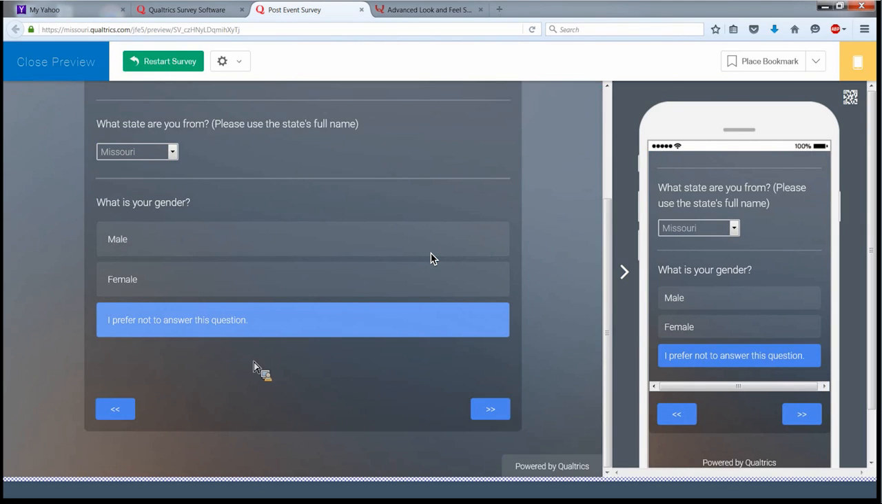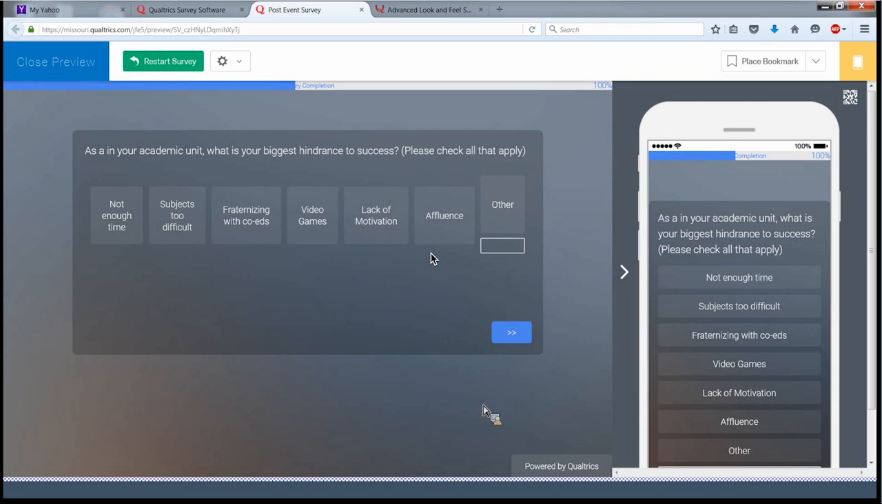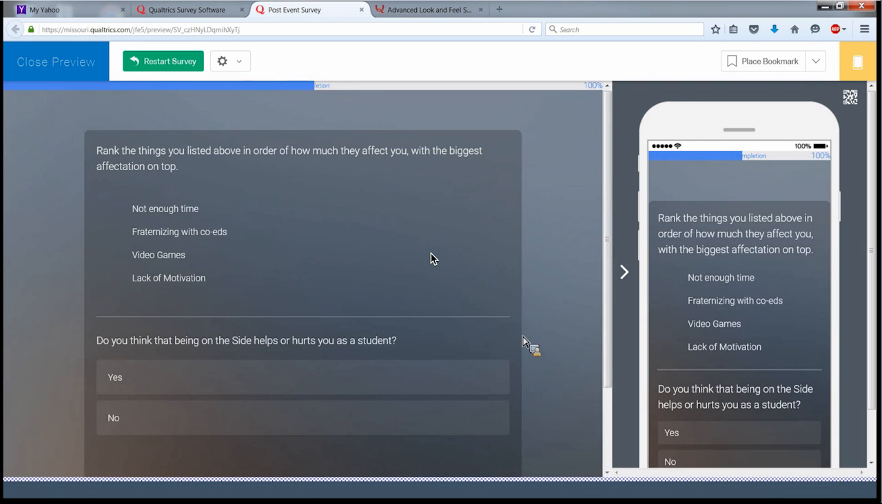And see, watch, if I prefer not to answer this question and I hit go, you see it skips both of the other gender blocks and takes me to in your academic unit. I pick 4 of the 6, click forward, and you'll see here that this is a rank the things you listed in order of how much they affect you with the biggest affectation on top.